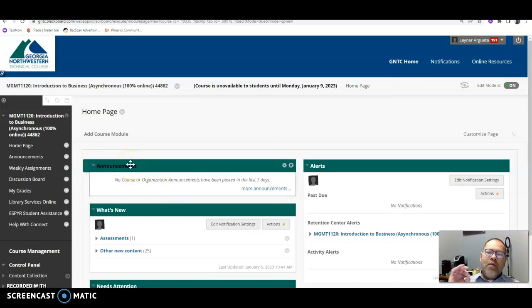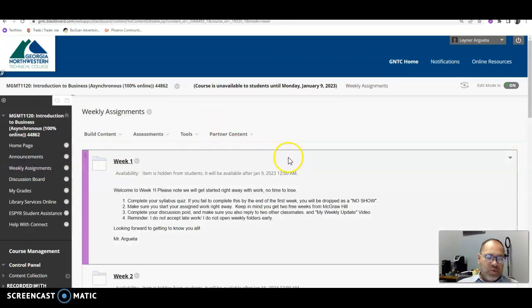But I want you to focus on only this weekly assignment tab. That's the only place I want you to focus on, because that's where all the work that you're going to be doing is going to be located. So once you get to the home page and there's no announcements, then you go to weekly assignments. That's where you need to go.